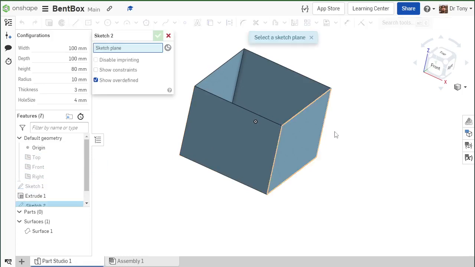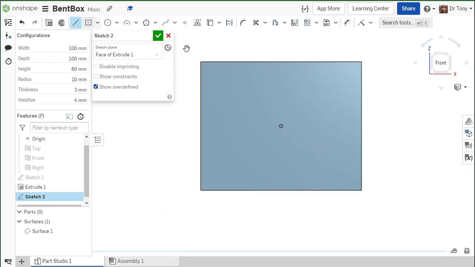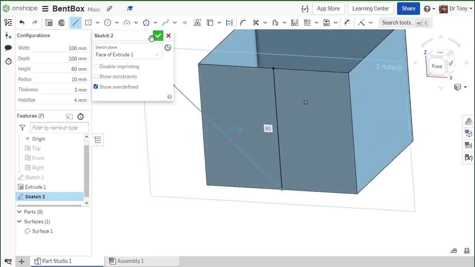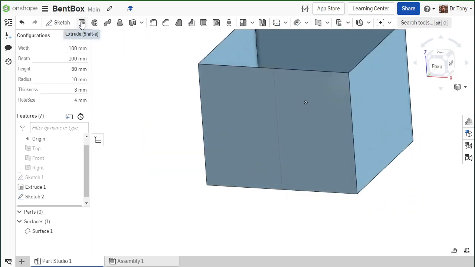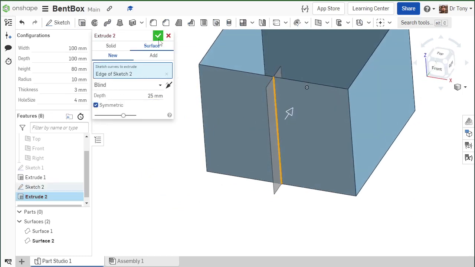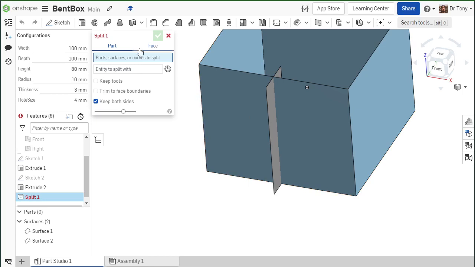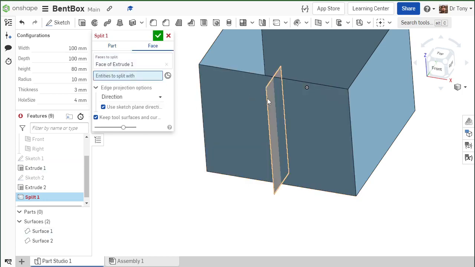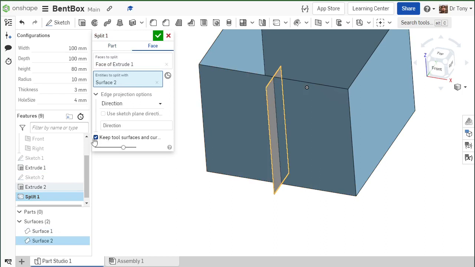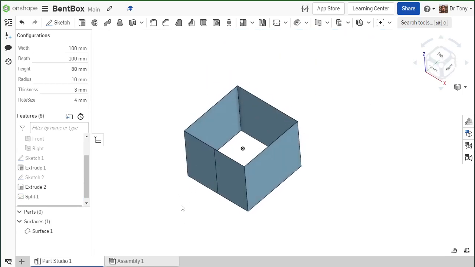So let's go to sketch. We're going to sketch onto this part right here. I think we need a line from that point to that point. Call that good. Now we need to extrude it like that. Make this symmetric so it actually intersects. Then we'll do a split. I'm going to select a face, that face right here, and split it with this. I don't want to keep the tool. Let's see if it'll get rid of it. There we go, so now it's split there.